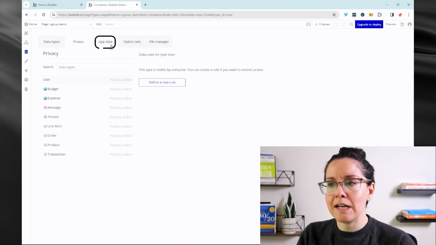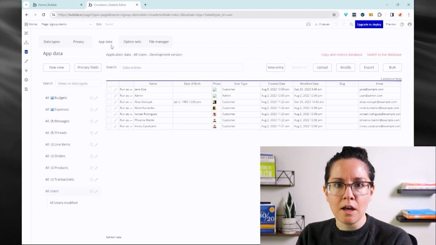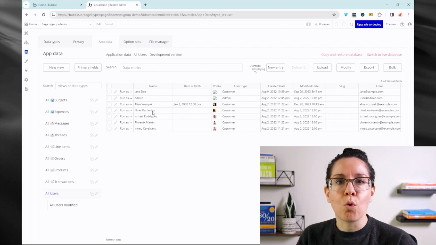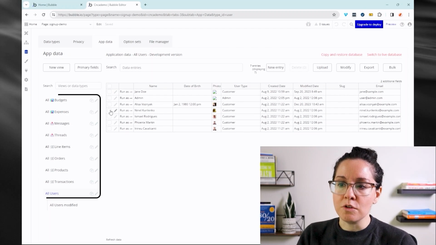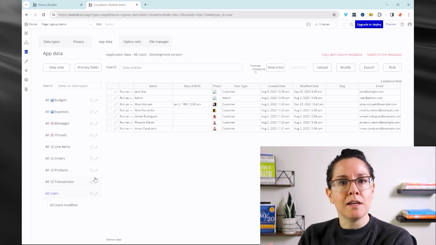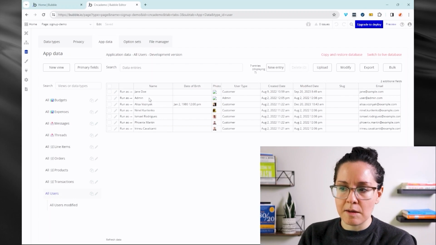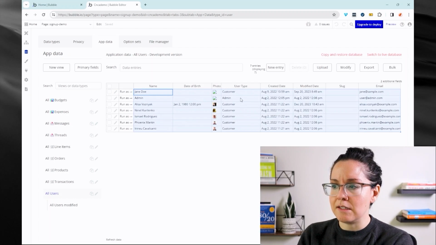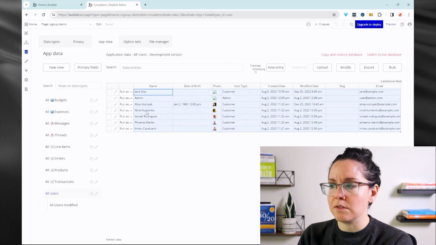The next tab here is how you can actually see your data that has been created in the app, either by you as the owner of the application or generated by your users. You'll notice that it's all separated by the data types because, again, you can think of the data types as separate tables. So here in this demonstration, I have 7 user records within the user data type, and I can see those values there, some photos, some names, things like that.